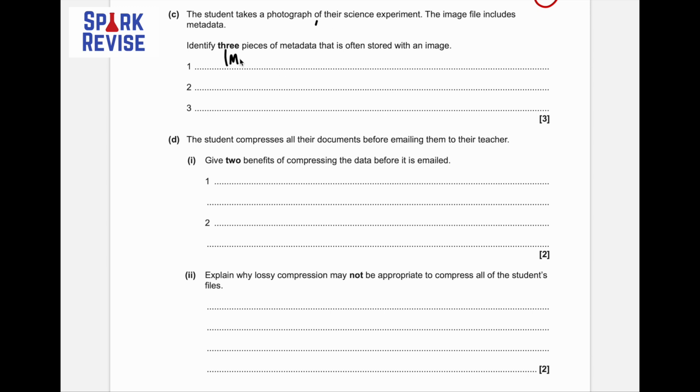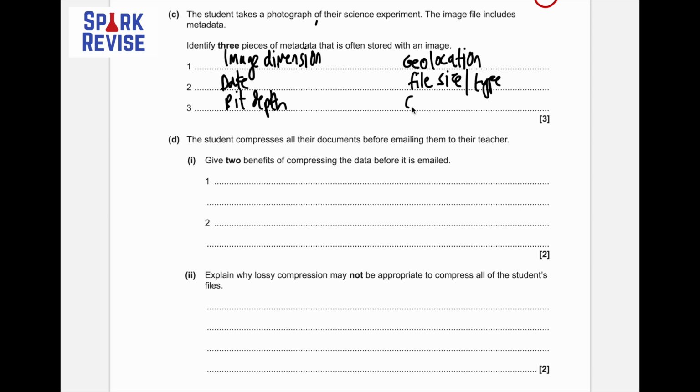Image dimensions, so height, width, date, bit depth, which is to do with color storage. You can also have geolocation, file size, file type, compression type if it's being compressed, and author. Any one of them would get you a mark.